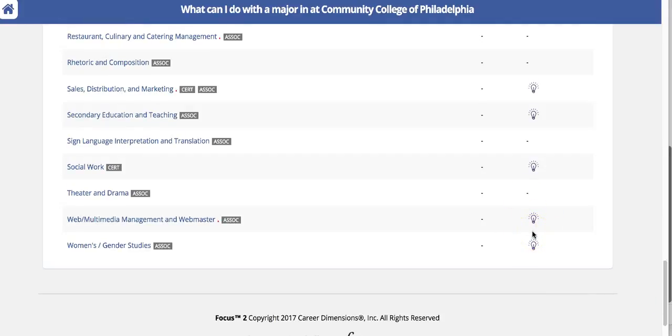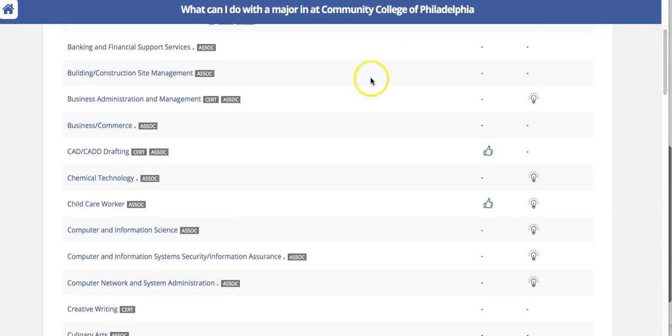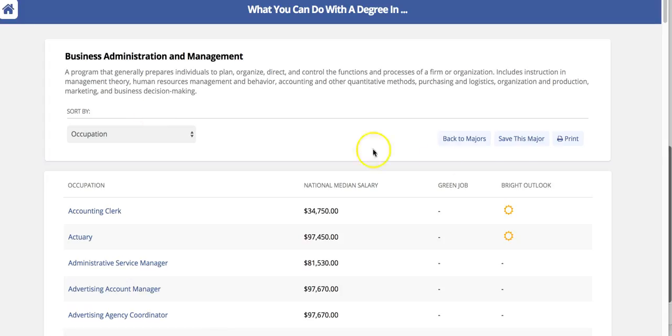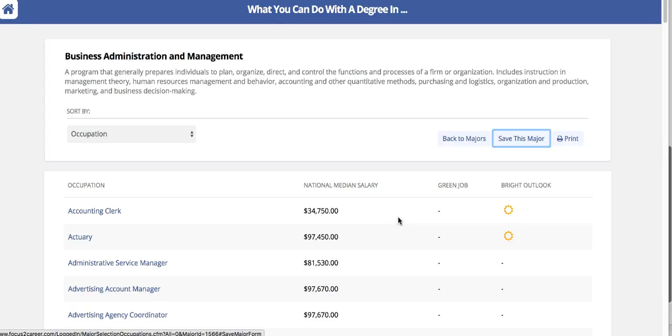Okay, so once you have done this and explored the possibilities, you want to save some of the programs that seem interesting to you. To save them, remember all you have to do is click on one and go to Save This Major. Then you can put something in, rate it, and then save. Okay, so you need to do that. That's going to help you down the line too.